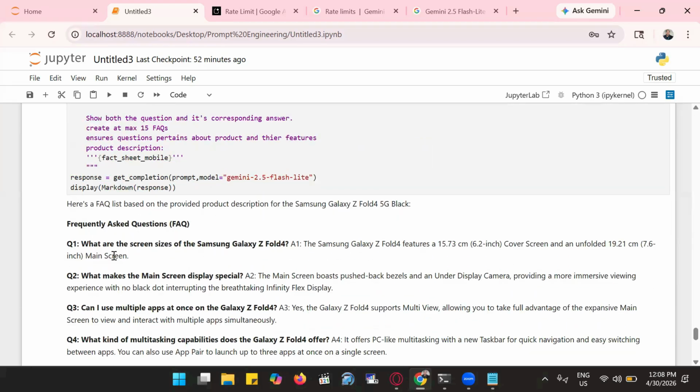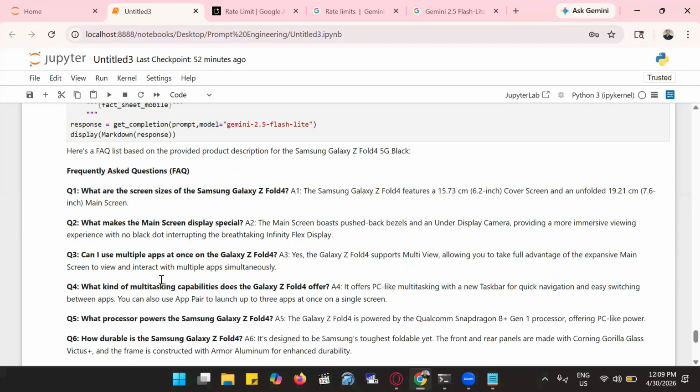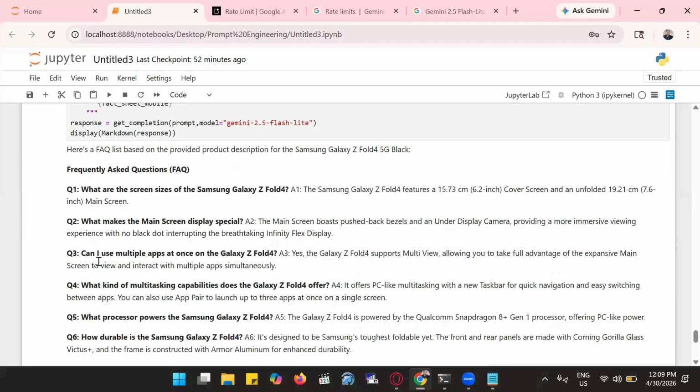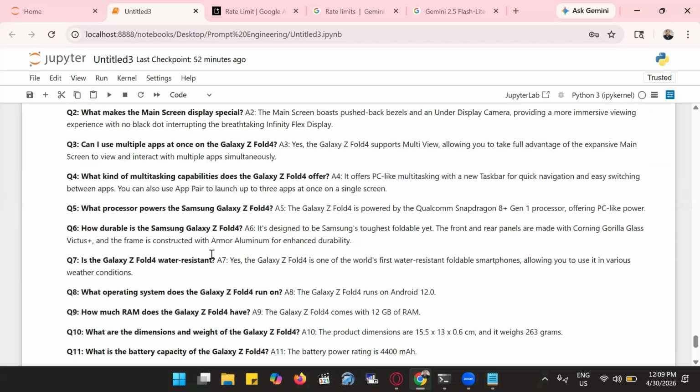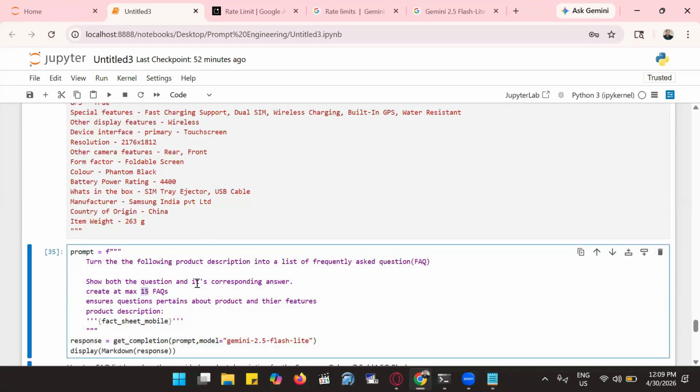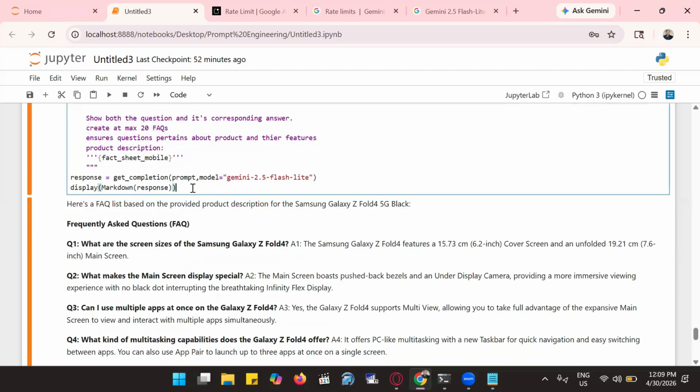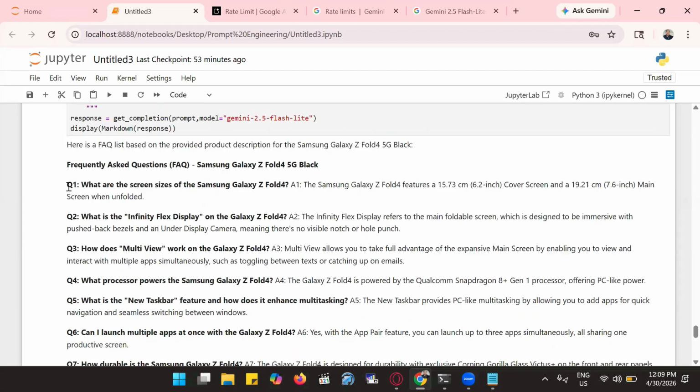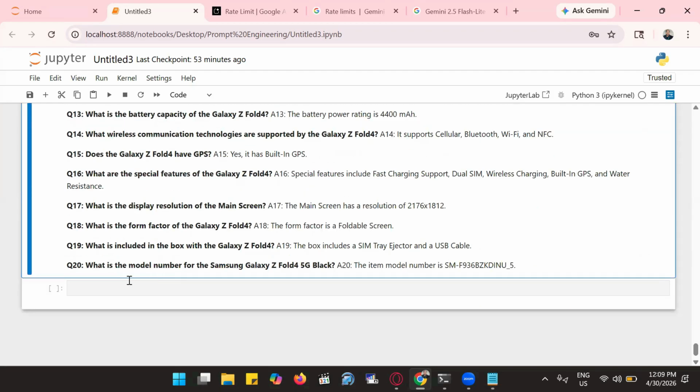Frequently asked question: What is the screen size of the Samsung Galaxy Z Fold 4? The Samsung Galaxy Z Fold 4 features a 15.73 centimeters, 6.2 inches cover screen and an unfolded 19.21 centimeters. What makes the main screen display special? Can I use multiple apps at once on the Galaxy Z Fold 4? Like that, it provides 15 relevant questions. If we mention 20 relevant questions, then it provides 20 relevant questions. See how many questions it provides relevant to that concept.